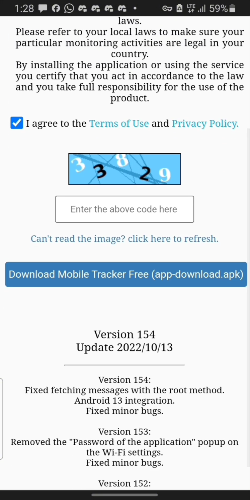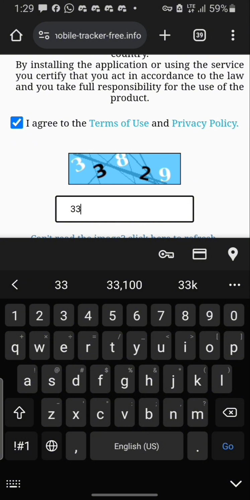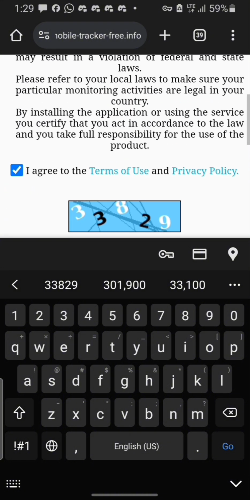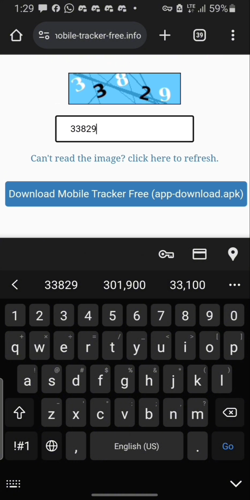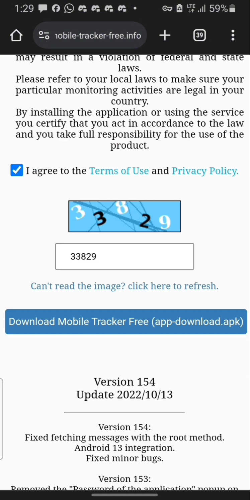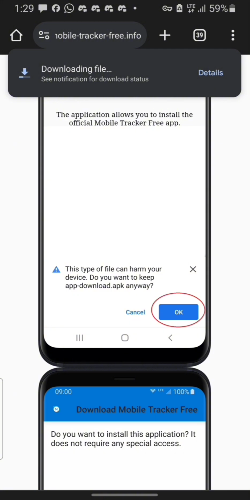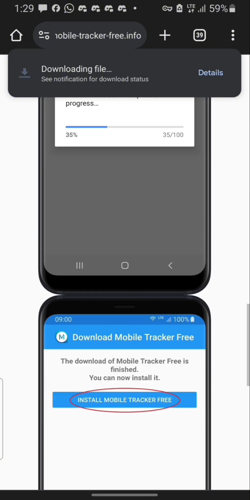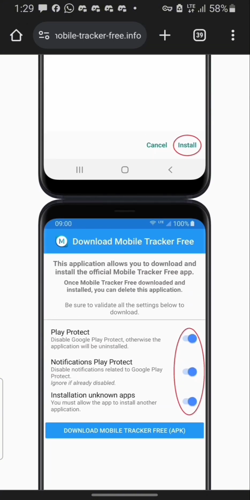Oh, sorry, the captcha refreshed again, so let me retype it: 33829. Once you are done with that, you click on mobile tracker for downloading so that it can download. So I've clicked on it. Here you can see the guidelines, the manual setup of the application. Let's just wait for it to finish downloading.